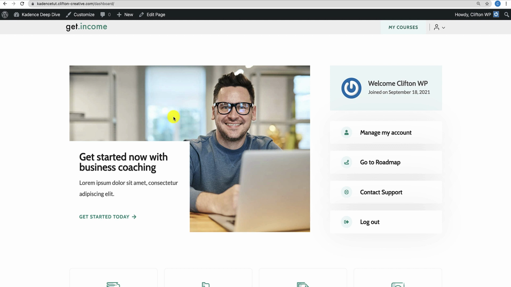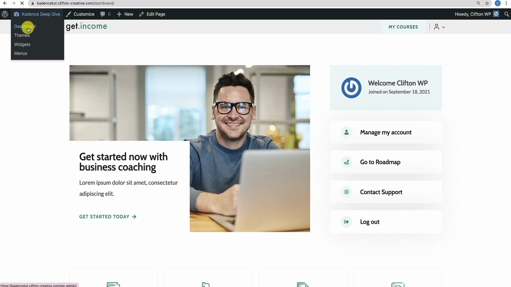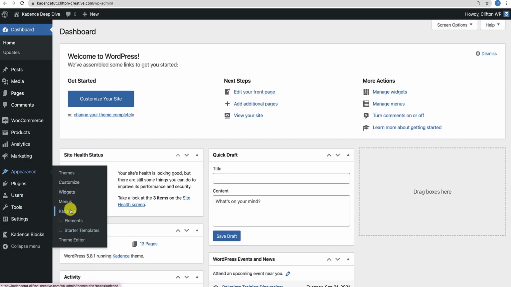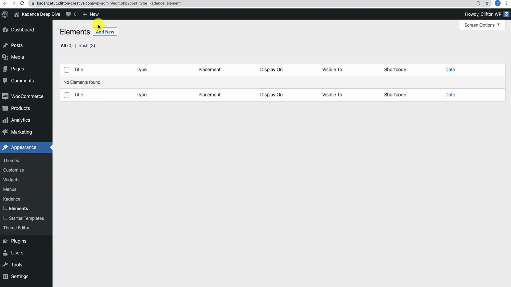So now let's take a look at the additional capabilities that we've gotten with the Kadence Blocks Pro. We're going to be specifically looking at the Modal pop-up and hooked elements. Okay, so let's go back to the dashboard, and under appearance where it says Kadence, we're going to select elements. When you click on this, you'll be given an option to create a new element. An element is basically something that you can hook onto anywhere on your website. So it could be anything that you want.